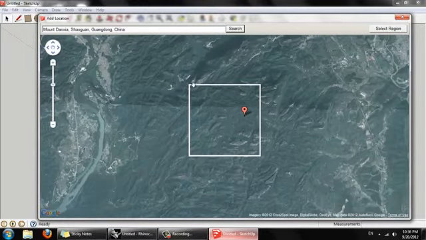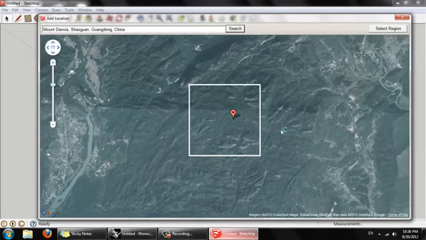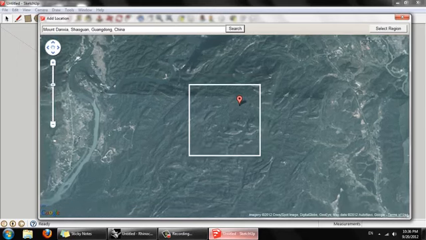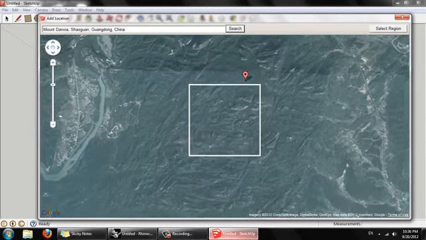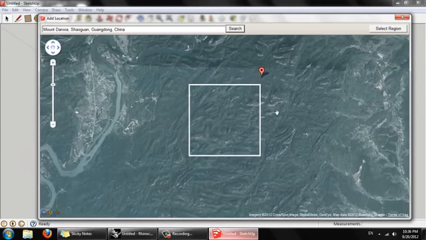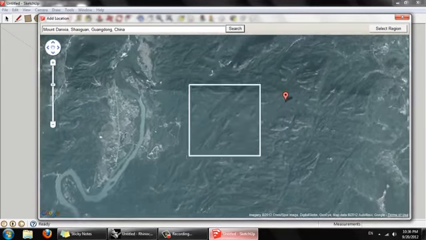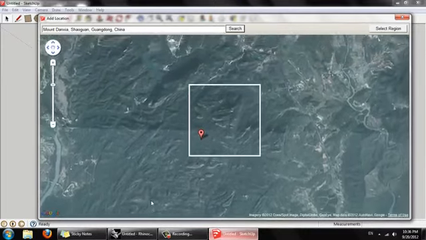You can see there's this white rectangle, or white square. That's the boundaries of what Google will let you download at one go. So it's 1 kilometer by 1 kilometer, and I guess because of copyright agreements or whatever, you're not allowed to download more than 1 square kilometer at a time. But that's fine, we can stitch things together relatively easily.